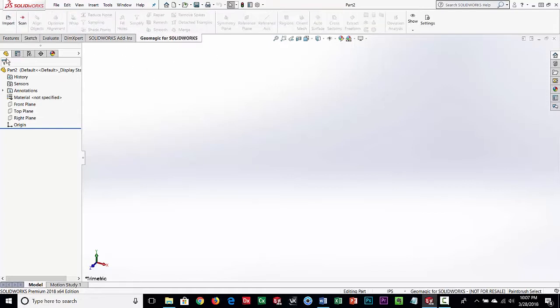Okay, so there's two ways you get started. If you click the scan button, you can actually run the scanner right inside of SolidWorks and capture the scan data. Okay, that's one way to do it, or you can import the scan data. And the scan data can come from any 3D scanner. It's basically either point cloud data or polygon data.